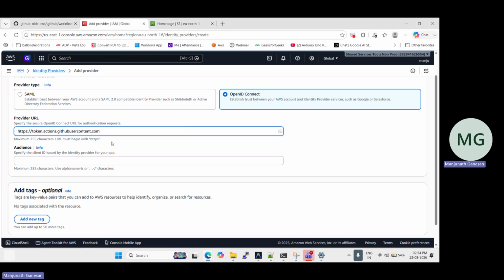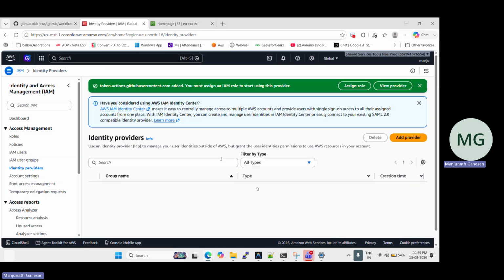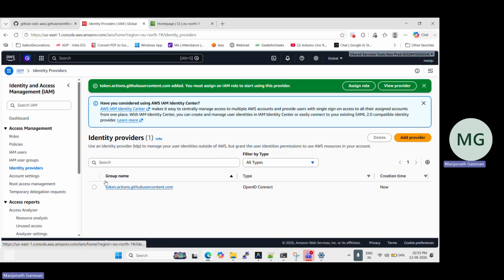So this is the URL. This is from where it will request the token. It will provide an audience. Audience is nothing but sts.amazonaws.com. It will try to get the token from this domain. So this is the provider URL you need to provide, and this is the audience. Once this is done, add this provider.